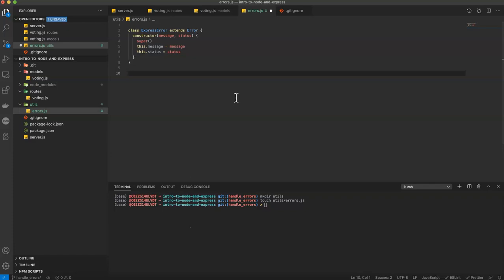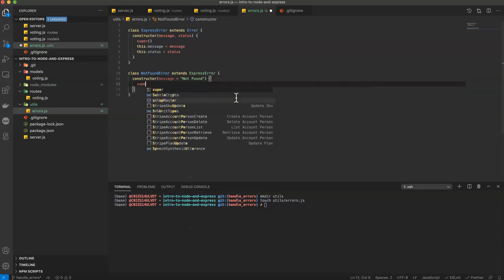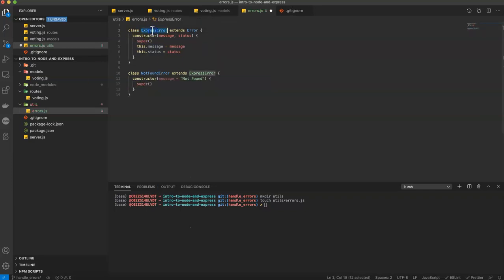So if the user tries to hit an endpoint that doesn't exist, we'll serve up a not found error, and that would look like this. Not found error that extends this ExpressError class, and the constructor function here will just have a message that defaults to not found, and it will call its parent class constructor function with the message and a 404 status. And 404 is representative of not found.